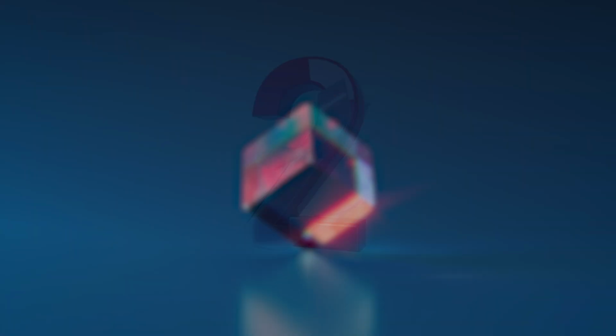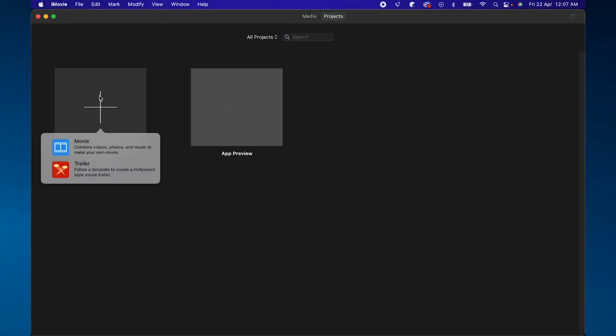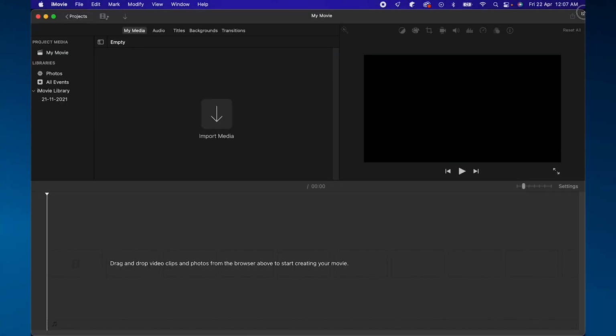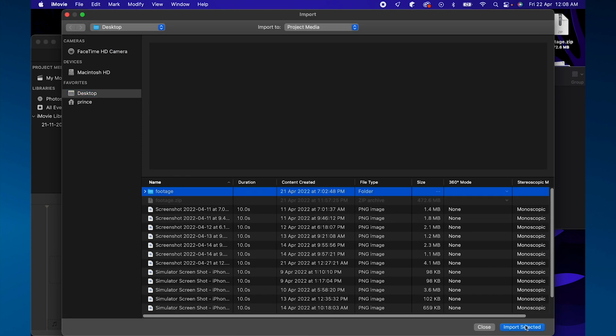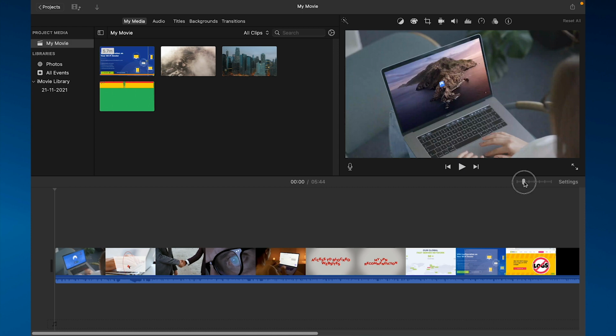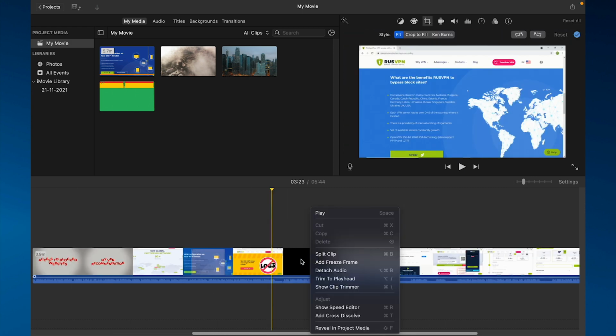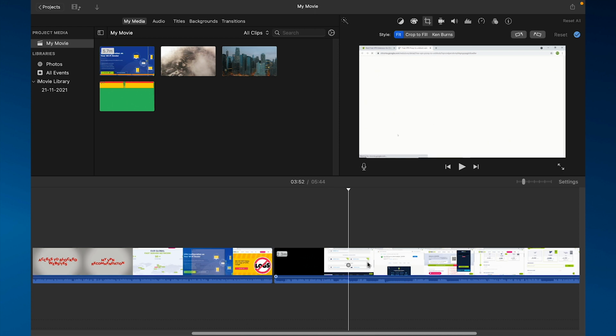Third on our list is iMovie. If you are a Mac user, then you might be familiar with this software. iMovie is a video editor, invented by Apple. It is accessible on any iOS device, so that you can do part of the editing on iPhone, finish movie creation on Mac, and then share on social media instantly.